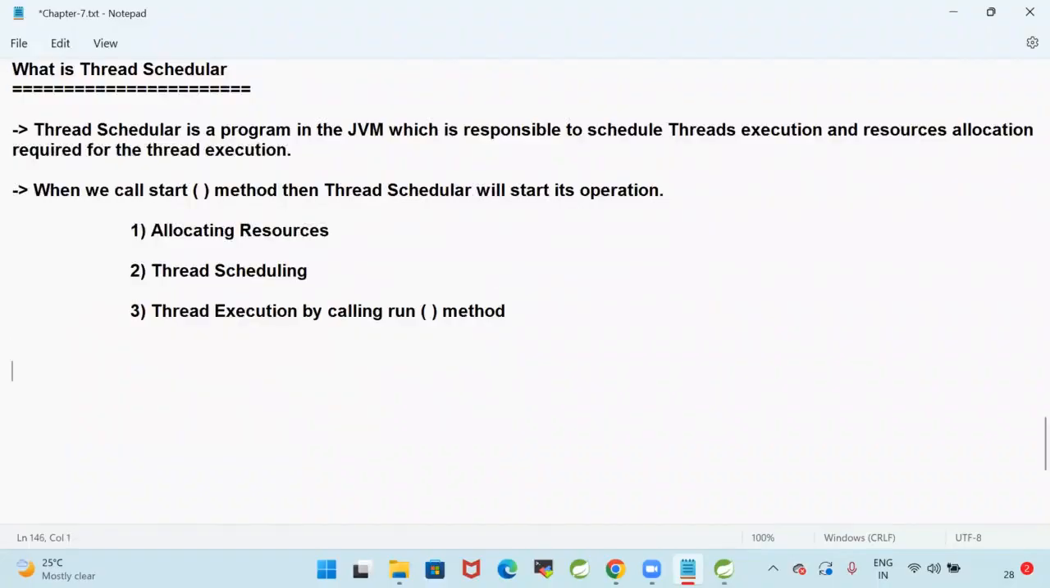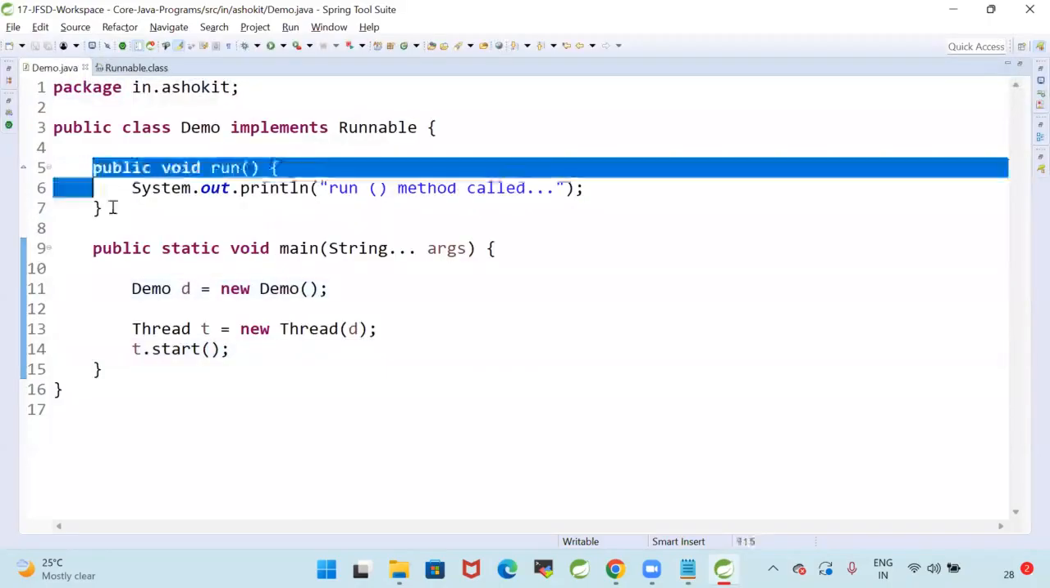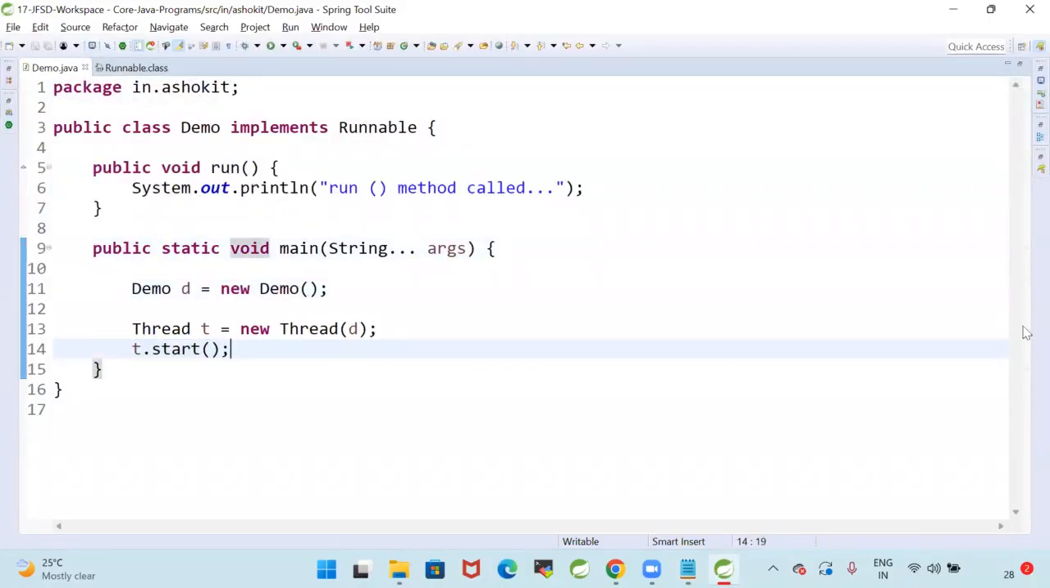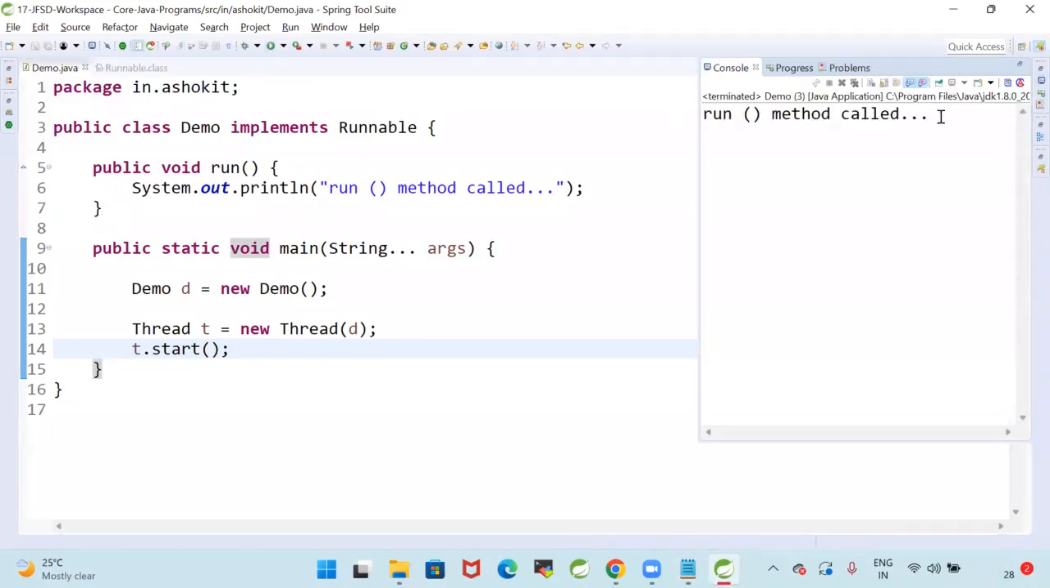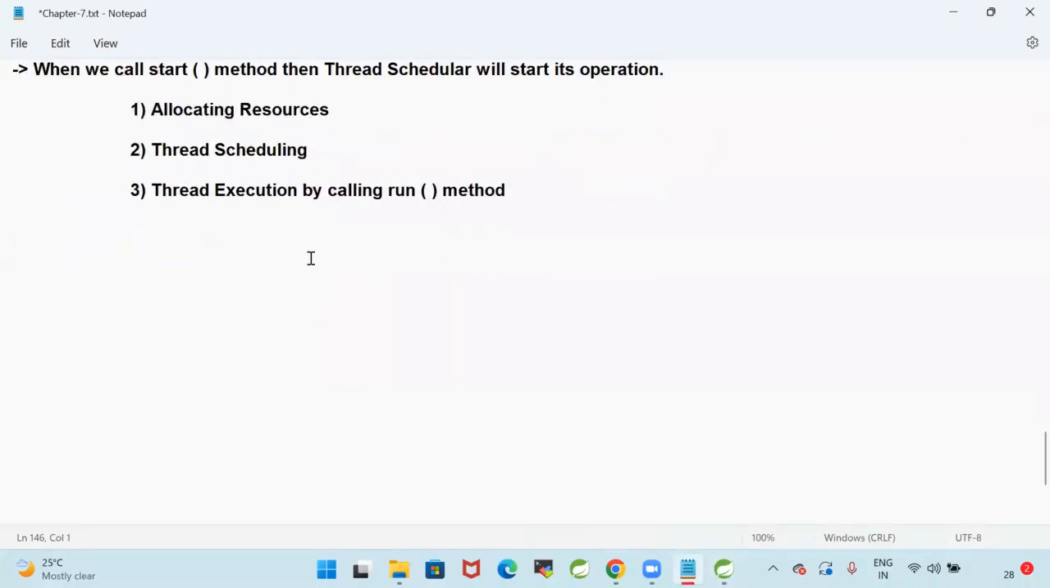What is the difference between the start method and the run method? You see, I'm writing the logic inside the run method, but I am calling the start method. When I call the start method, internally the run method is called. What is the difference between the start method and the run method? Start versus run.